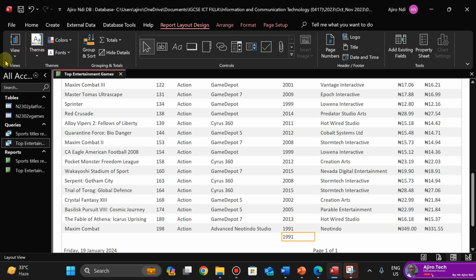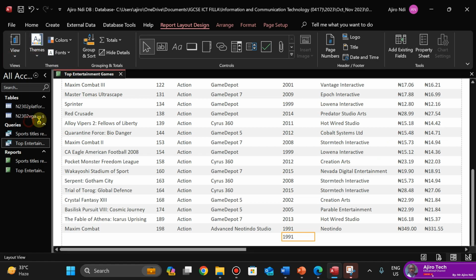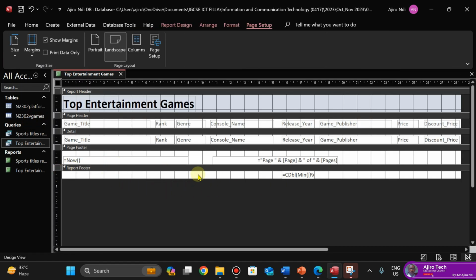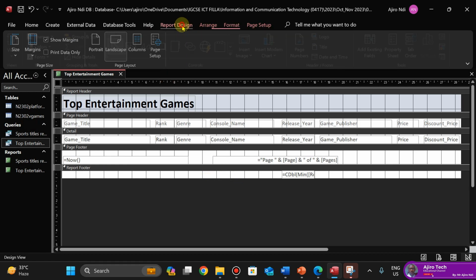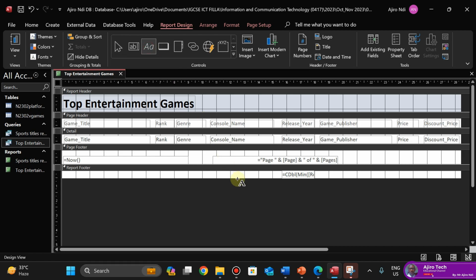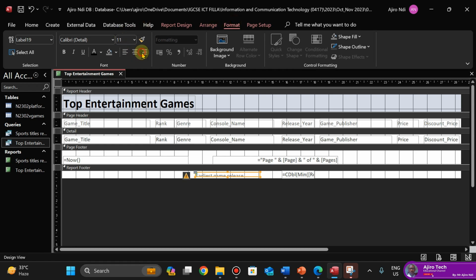And I'm going to switch to design view. So this is going to be the end of the report. And report design, my labels, I'm going to select my labels. I'm going to paste this here, click on format, make it right align, right here, bold.